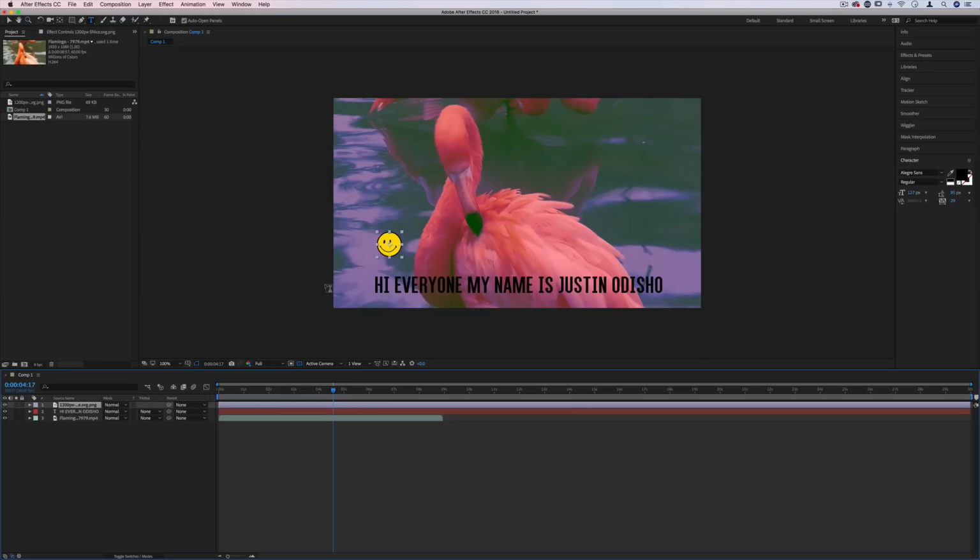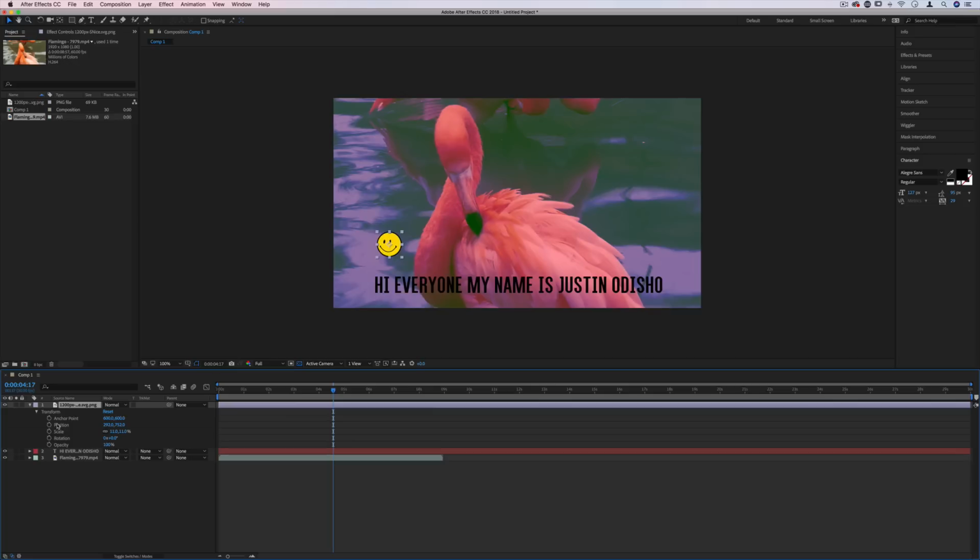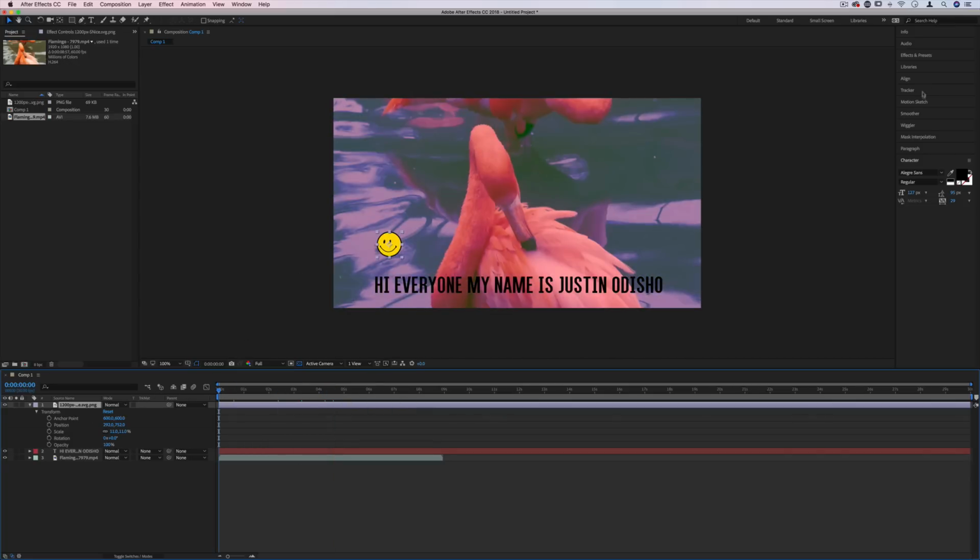Now, how can we get this graphic to animate without having to painstakingly keyframe the position and scale by hand? Well, in After Effects, luckily for us, there's a cool tool called the Motion Sketch tool. And this allows us to capture movement that's made on our mouse and turns it into keyframes for us.